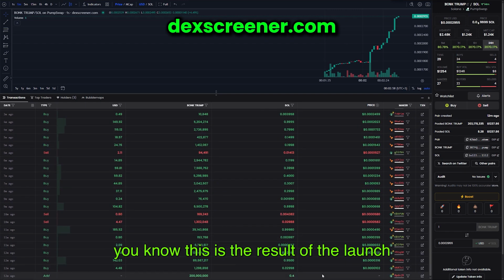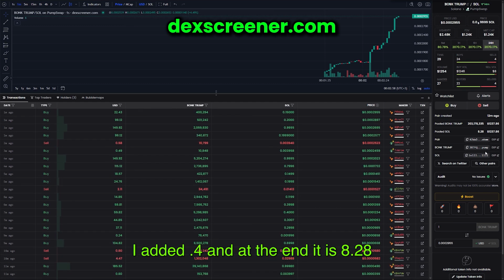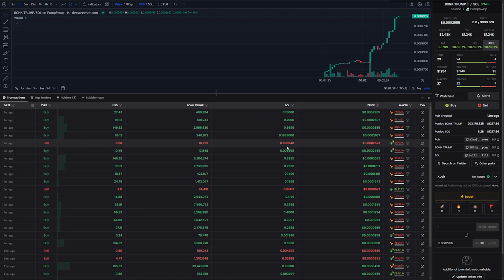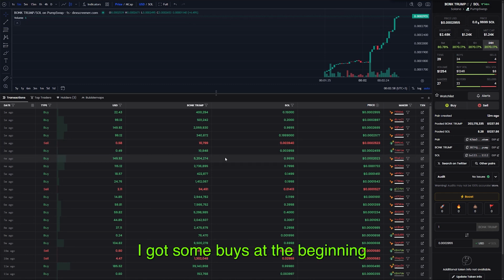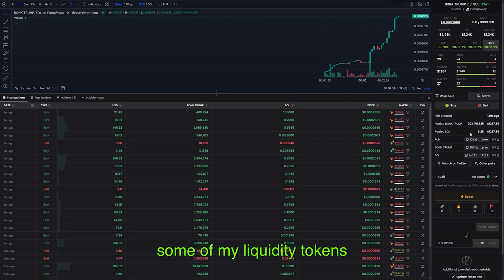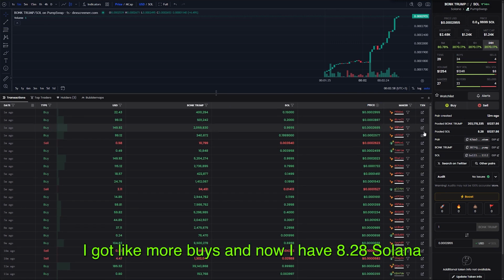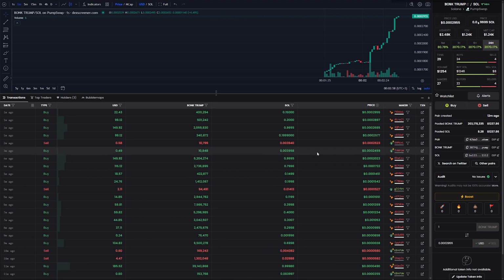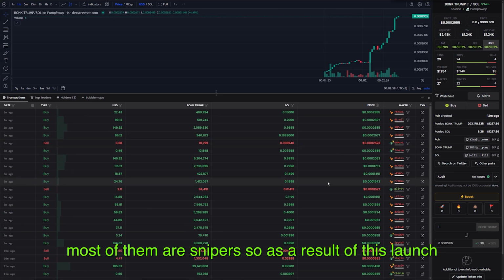This is the result of the launch. I added 0.4, and at the end, it is 8.28. I got some buys at the beginning, and after I burned some of my liquidity tokens, I got more buys, and now I have 8.28 Solana in my liquidity. Most of them are snipers.